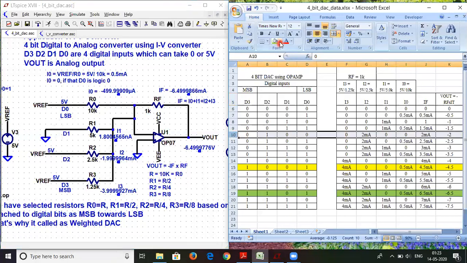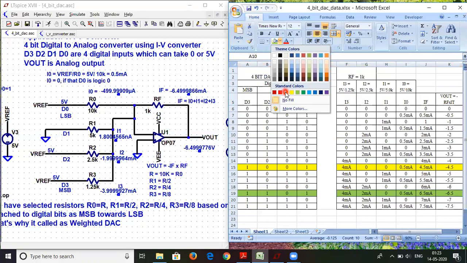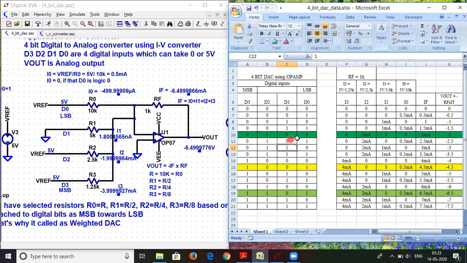We will check two more combinations. So we'll check this dark green combination now. Here we have D3 bit as 0, so I have to change it accordingly over here. D3 is 0. D2 is 1. D1 is 0. And D0 is also 0. So here I have to accordingly label it.